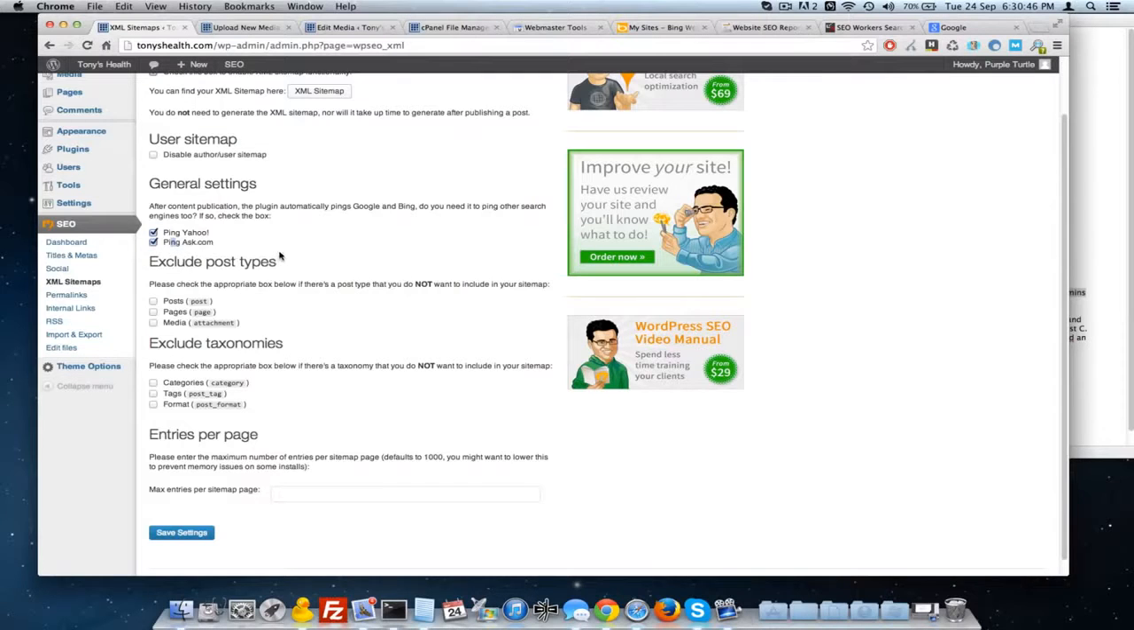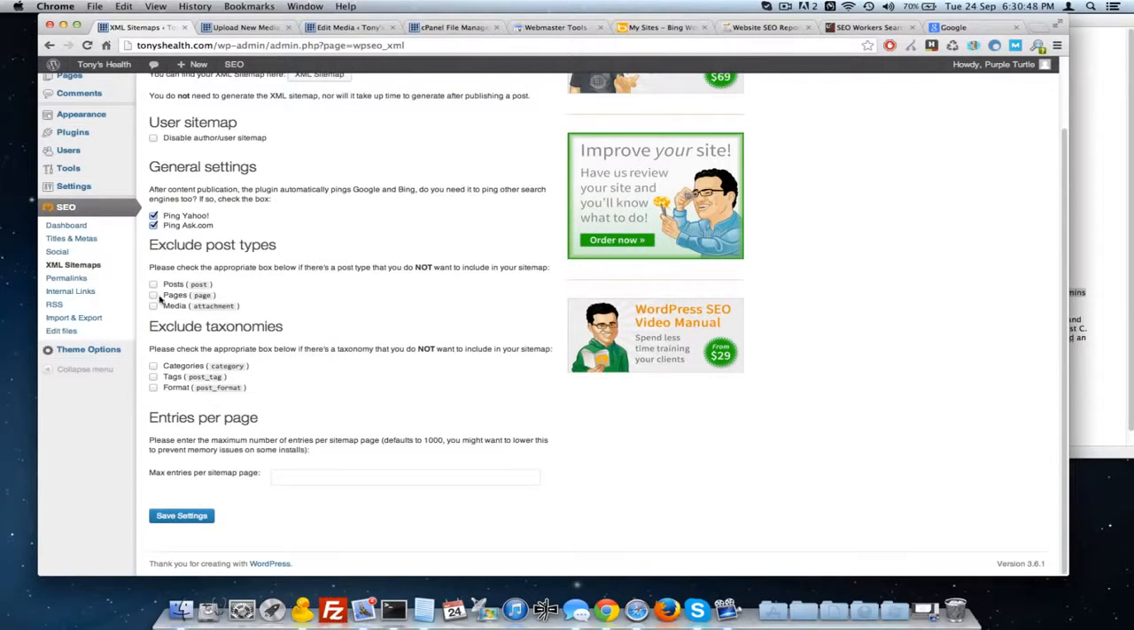I want to ping these two. I'm going to pass all the post types and exclude all the taxonomies. So I'm going to let them index as media, but where before I'd let them index the categories inside of the sitemap, I'm not going to do that anymore. So that's one of the things that we're not doing, is we're not including the categories inside of the sitemap. So then I'm going to hit save.